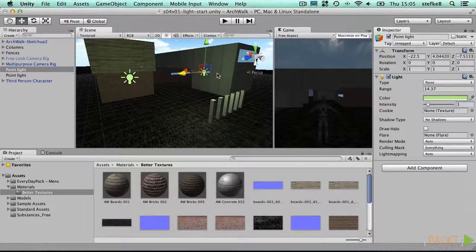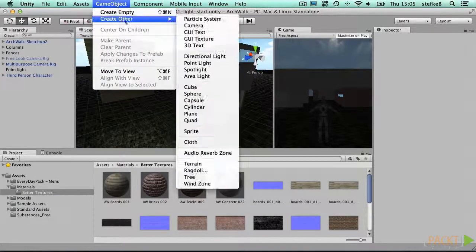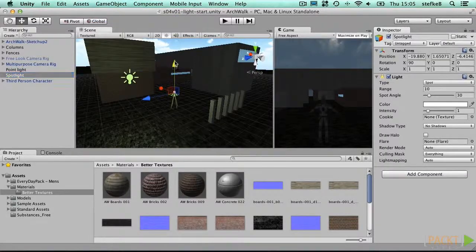Now add a spotlight to the scene and play with its direction. Here, position and rotation play an important role. The spotlight is projected in a cone shape. Adjust the spot angle either in the inspector or by dragging the yellow handles in the scene view.